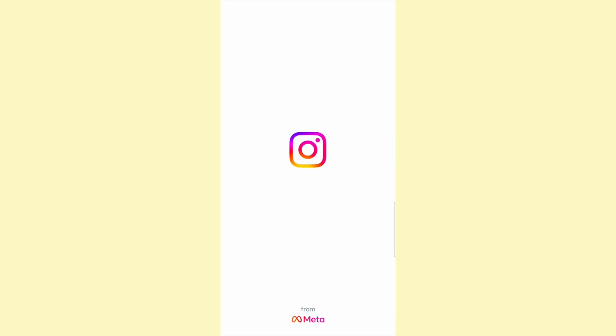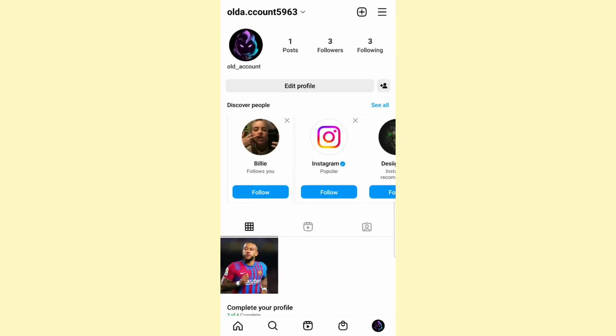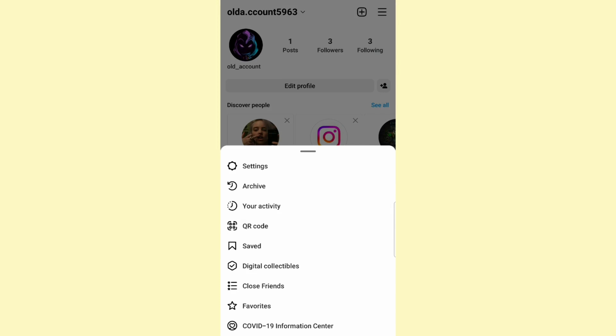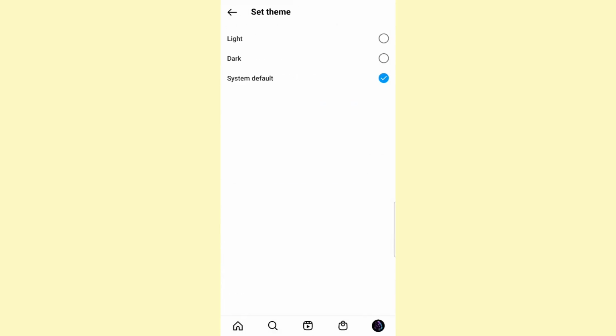So go ahead and open up Instagram. And once you do that, click on the profile picture at the bottom right. Then click on the three lines at the top right corner of your screen. Once you're here, click on settings and then click on theme. And here you will see the option that says dark. Select that one and it will be turned to dark mode.